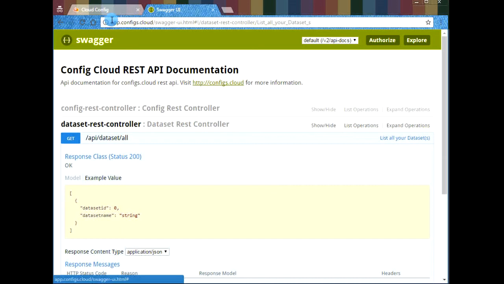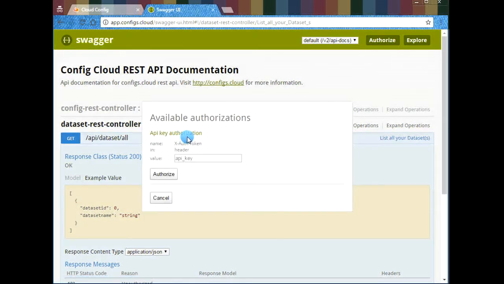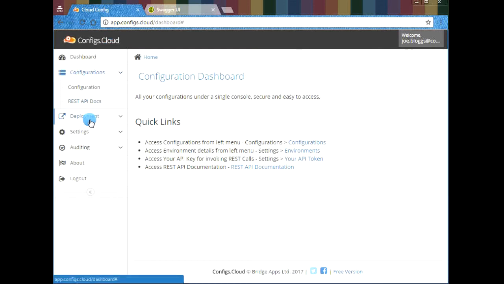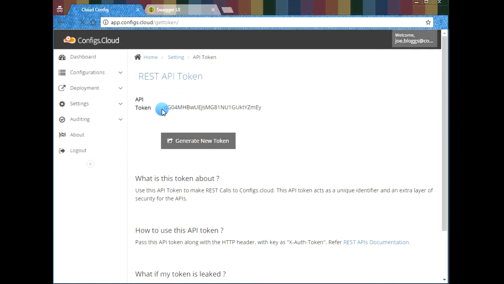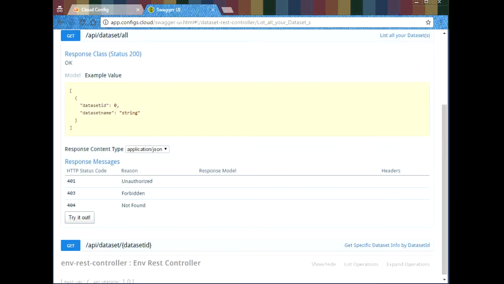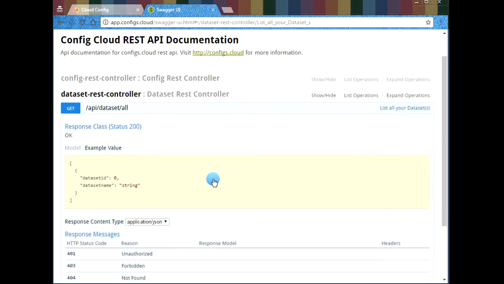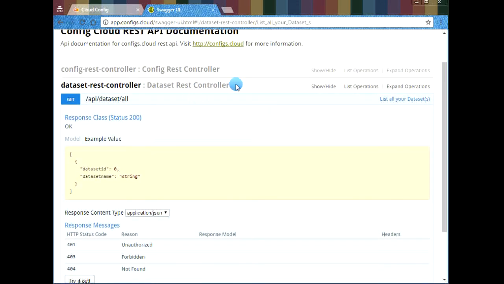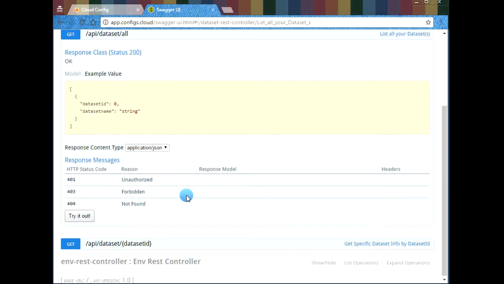In order to authorize yourself, you need to click on the Authorize button at the top of this page, which will open up a small pop-up asking for the XAuth token, which you can get out of your application settings REST API token menu entry. You can copy this authorization key specific to your user ID and click on Authorize. The whole of this session for the Swagger API is now authorized, and you can execute any of the APIs available under this page.